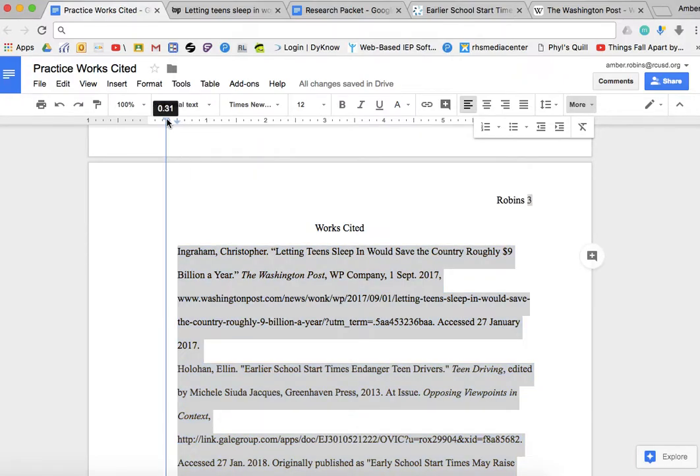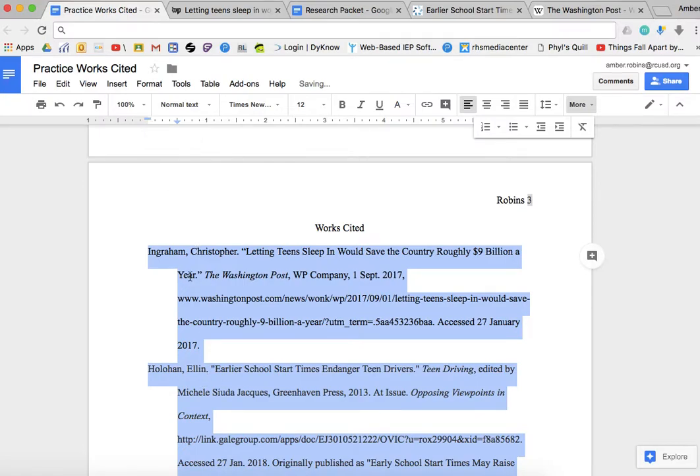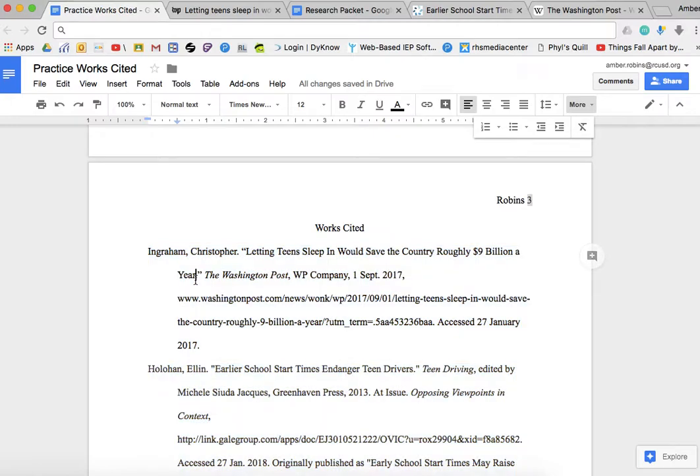Oop, I'm going to mess up. Let's try it again. I'm going to click just that, and I'm going to bring it back to 0. And looky there, I have a hanging indent. You can see my first line is all the way to the left. Every line afterwards is indented.